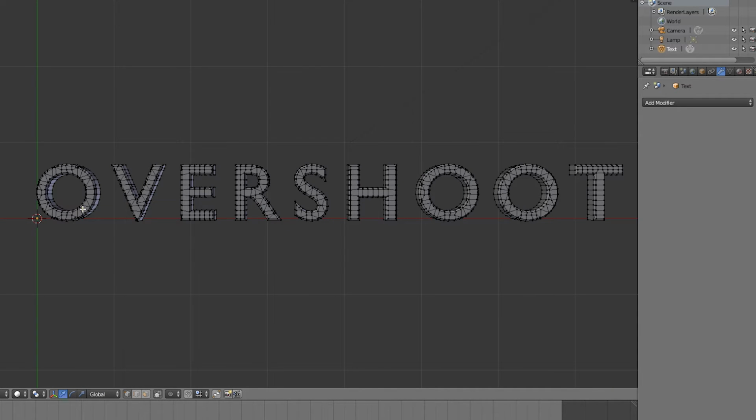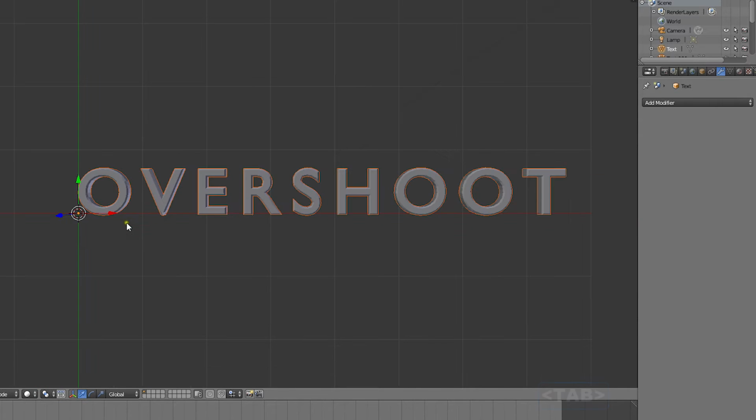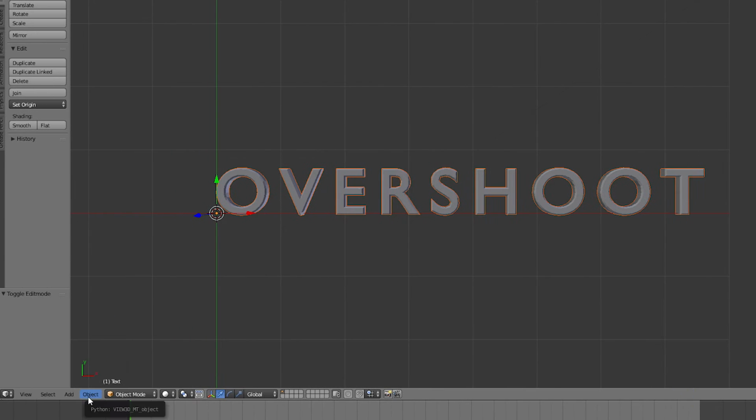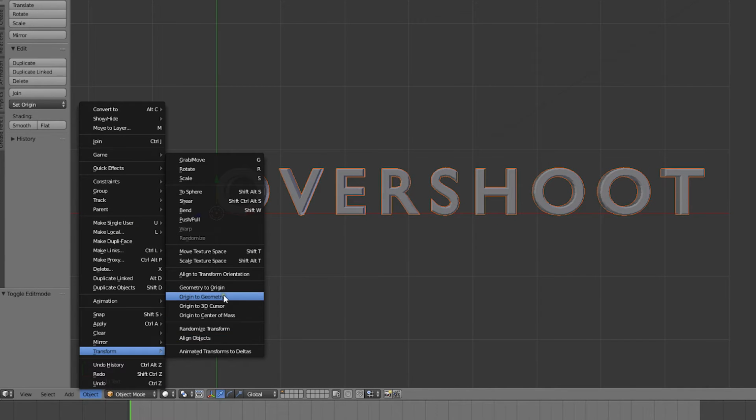We want each letter to be a separate object, so let's hit L to select a letter while hovering over it with the mouse, and P to separate the selected letter into a separate object. While all our letters are selected, let's recenter their origin points by choosing Object, Transform, Origin to Geometry.